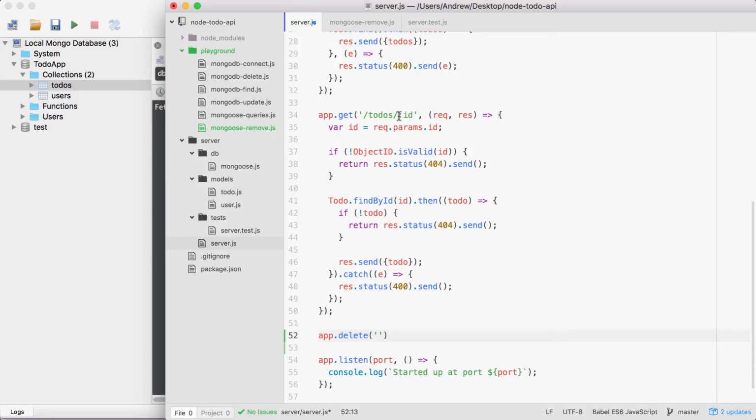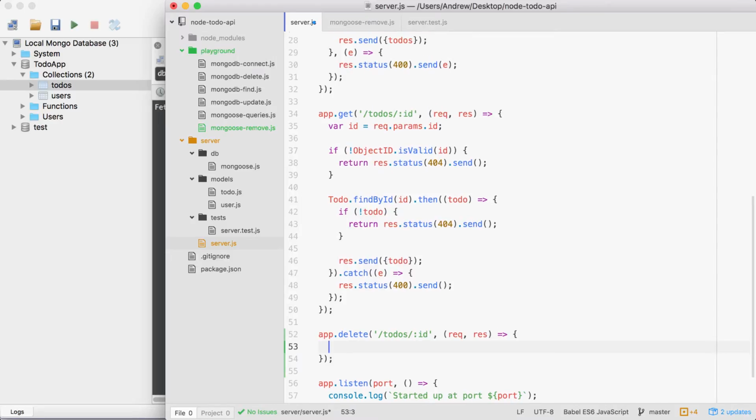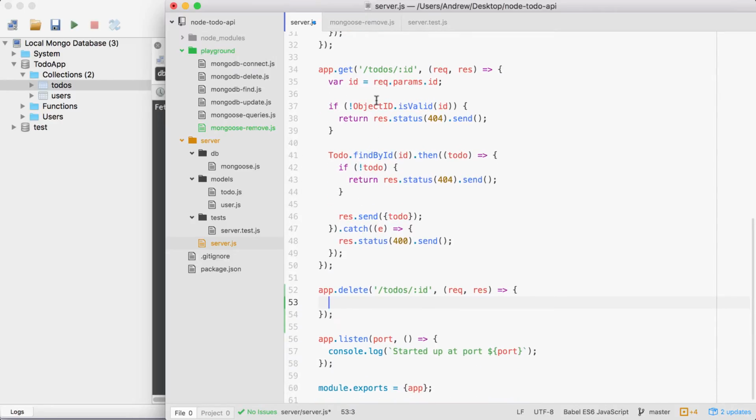Then we're going to provide the URL, which will look identical to the one we have for getting an individual to-do by ID, /todos/:ID. This will be the ID we can access inside of the callback function. The callback function will get the same request and response arguments. And inside of here, I'll leave some comments to guide you in the right direction. But you're going to be responsible for filling every single thing out.